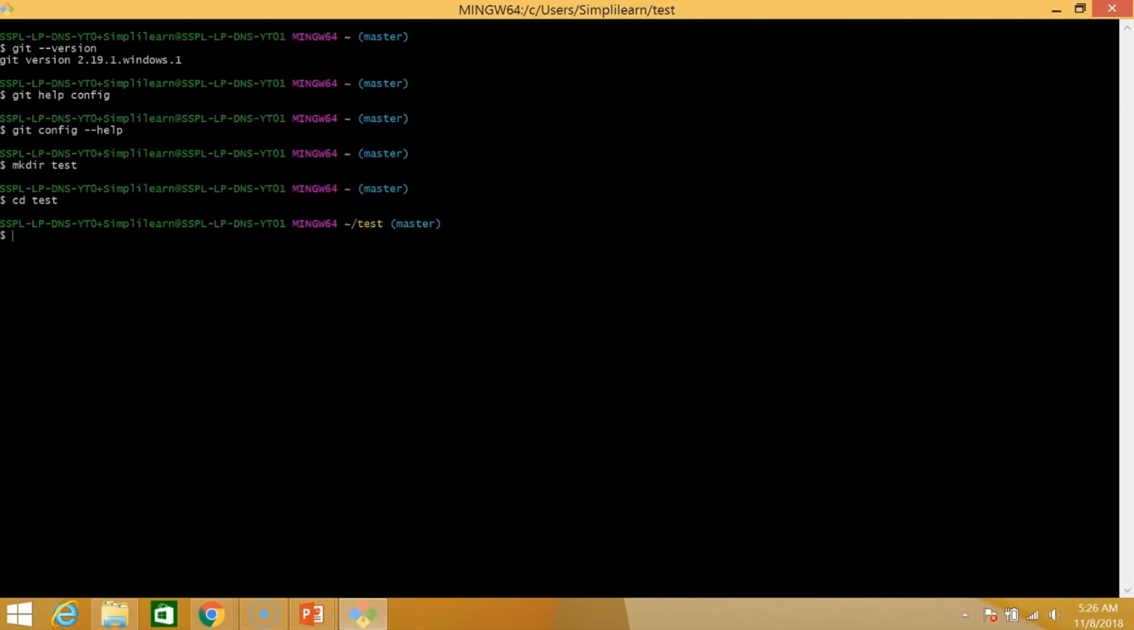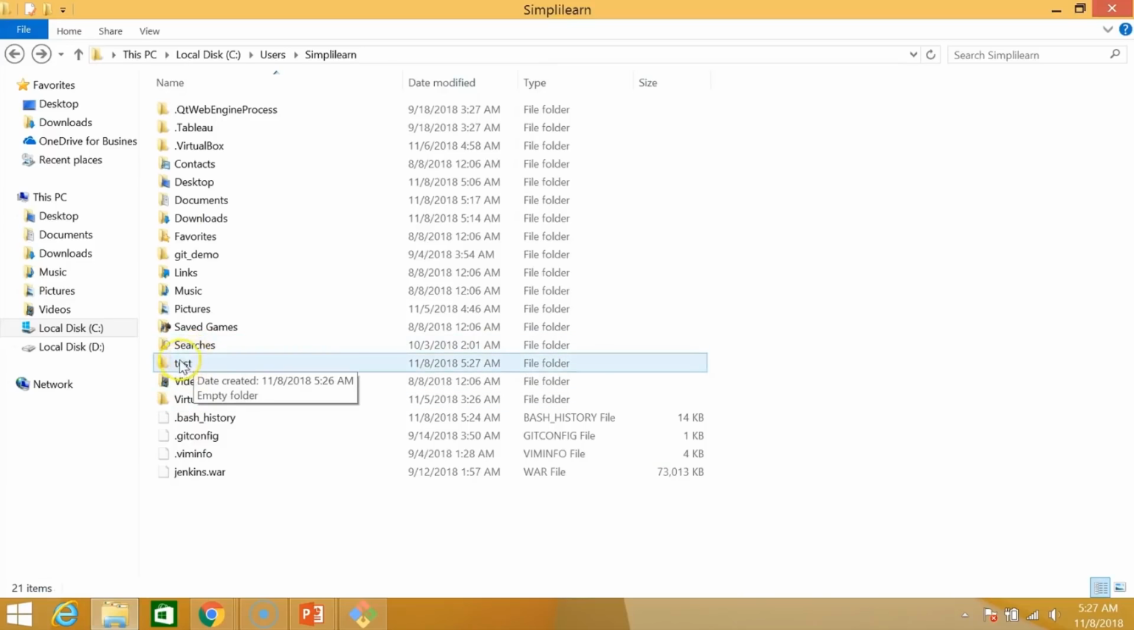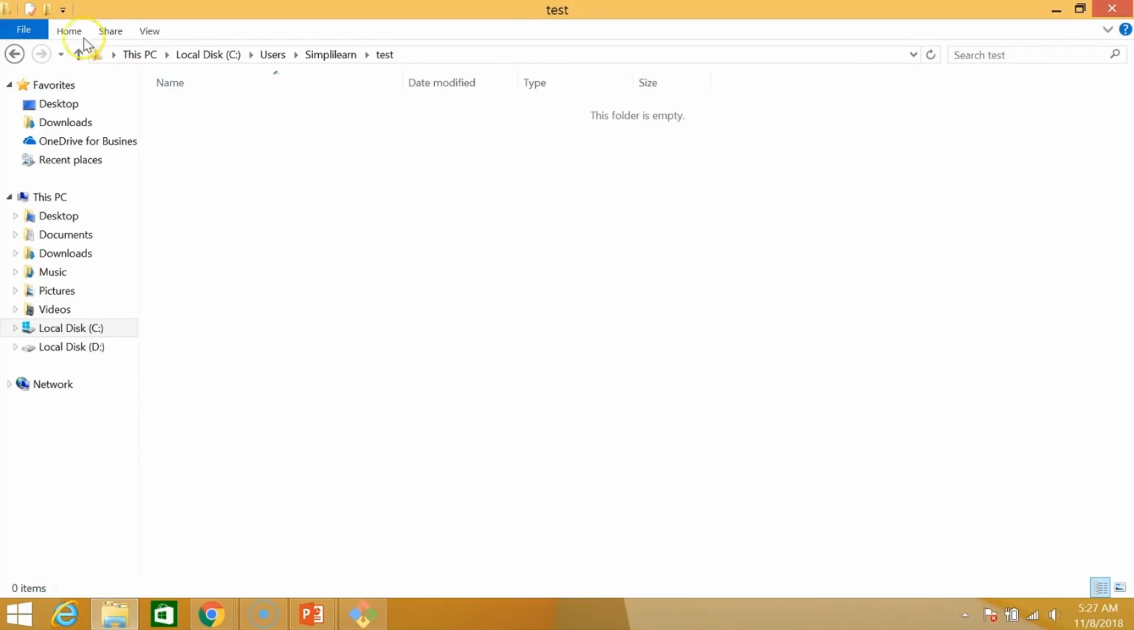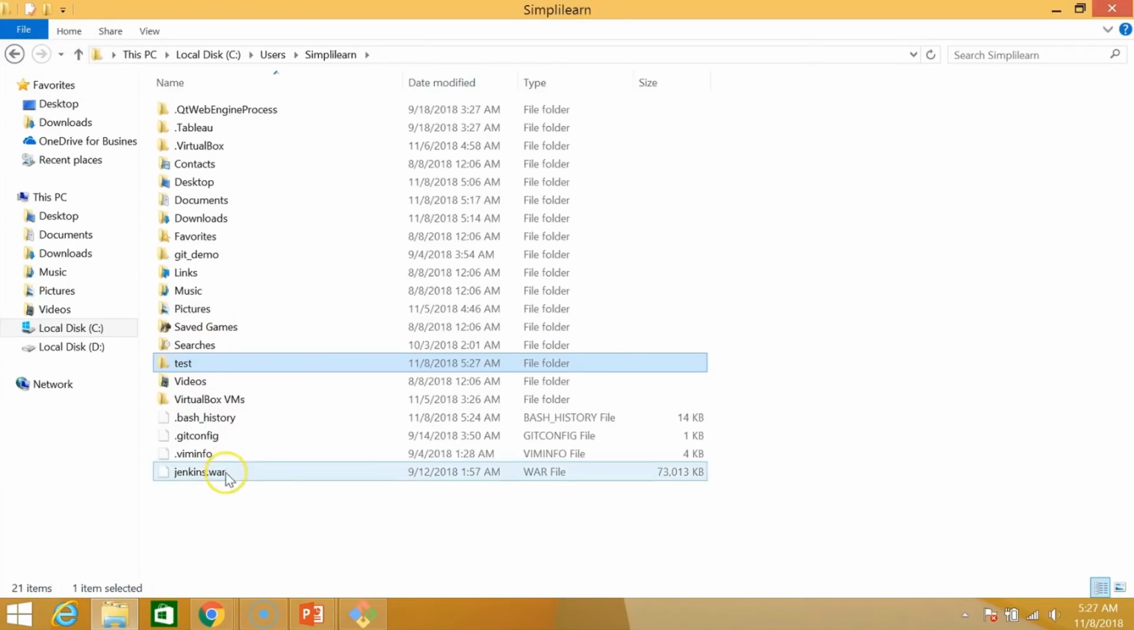So now that we are inside our test directory, let's initialize this directory. So git init is the command for initializing the directory. And as you can see the path here, this is the local path where a directory is created. So I'll just show you the directory test, and it's completely empty.